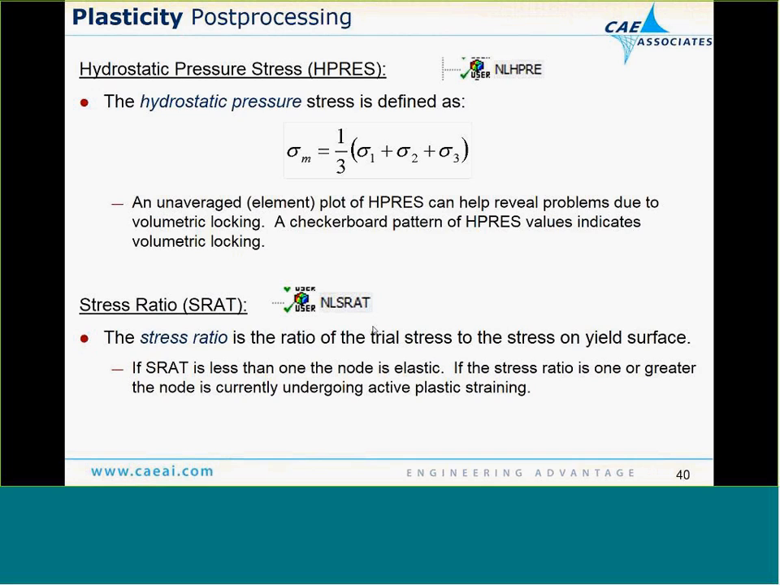So in the post-processing, there are a number of different functionalities that we want to look at in terms of being able to understand our response. We can look at the hydrostatic pressure state. Sometimes this can be helpful for numerical convergence, and this is showing, as we talked about, where we divided our state between the shear and the hydrostatic pressure. The stress ratio shows where we are on the stress-strain curve. If the stress ratio is 1, that means that we're actually on the yield surface. If we've done some unloading, the stress ratio will be less than 1.